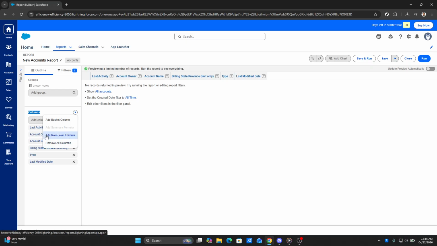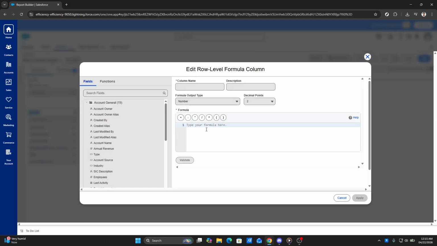This feature is quite powerful as it allows you to create calculations that are specific to each row in your report. For example, you can calculate the percentage of a goal achieved or the age of an account based on the creation date. The formula editor will open up where you can define your formula using Salesforce's formula syntax.